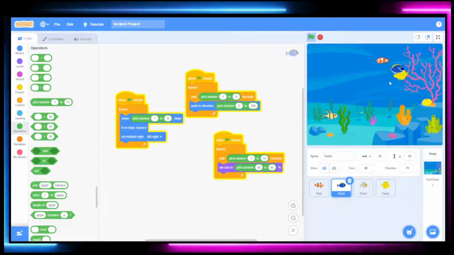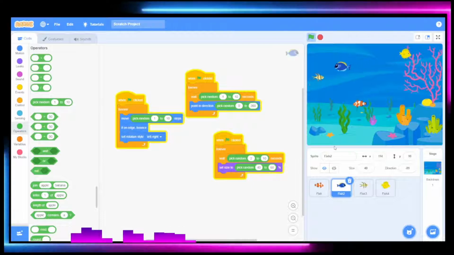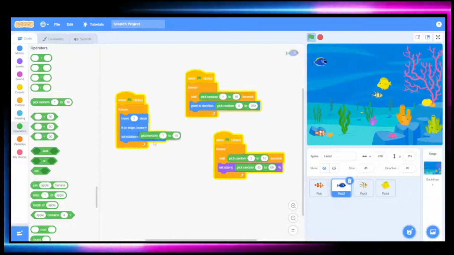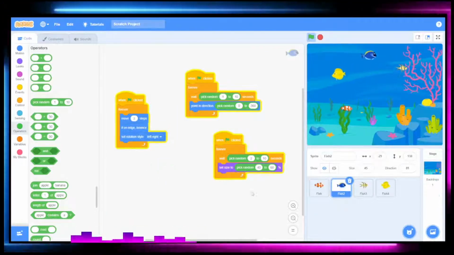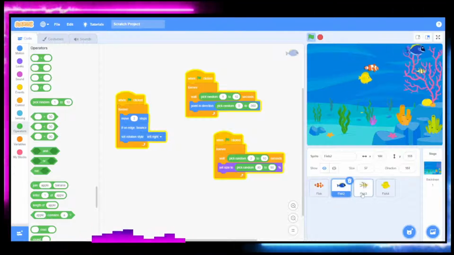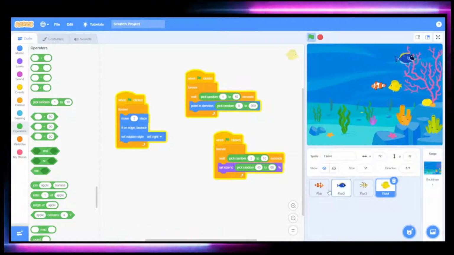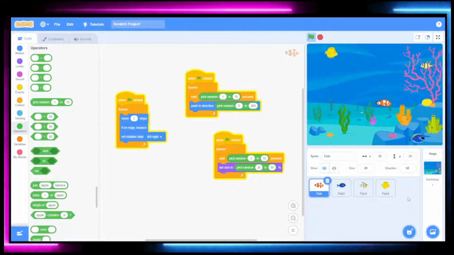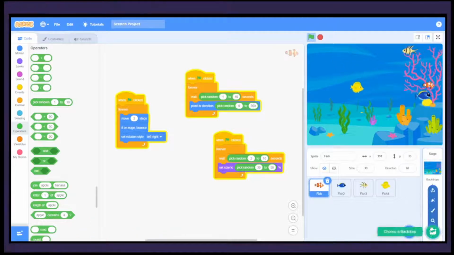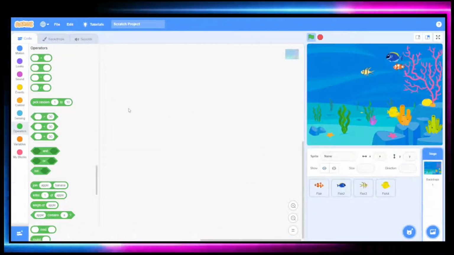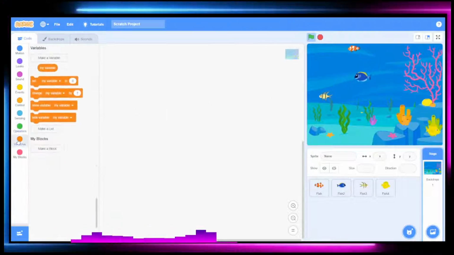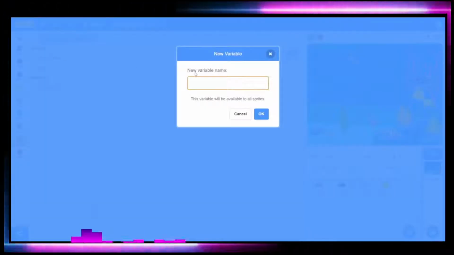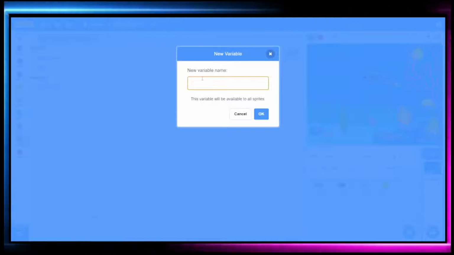Can you see that? But let's change this. This is fish, this is fish 2, fish 3, fish 4. Now, let me click the background. Now we need to program their speed. Let me delete this variable and then make a variable. Let me call this one fish.